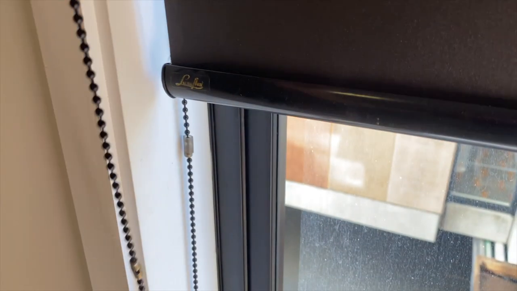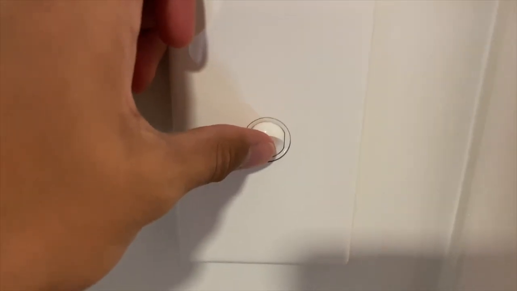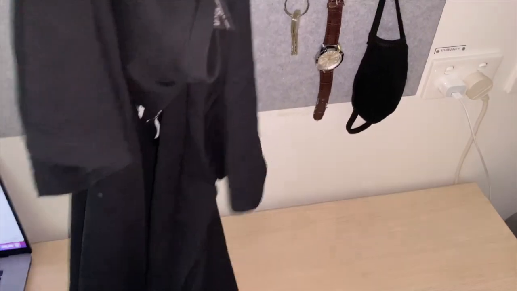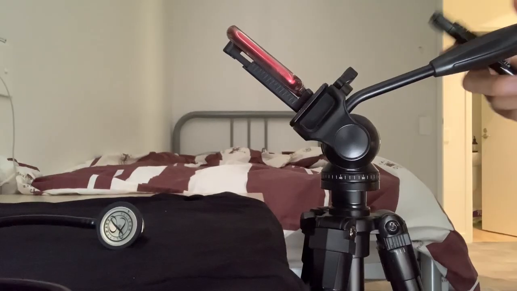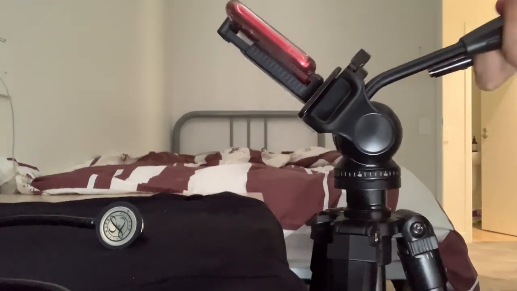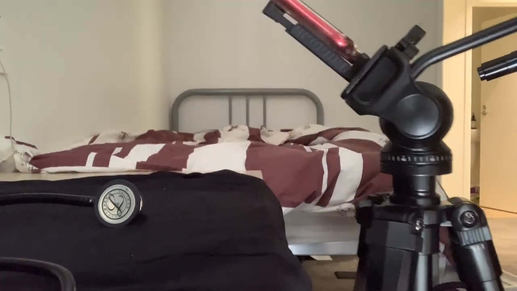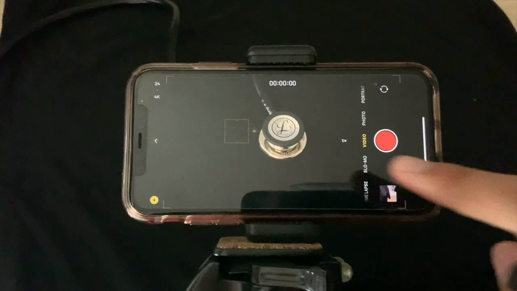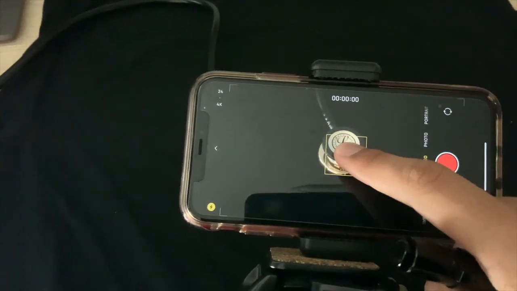So let's get filming. So the first thing you want to do is to close the blinds to your room. Turn off all the lights as well. Get a dark piece of fabric. I'm going to use a t-shirt and lay it down flat on a surface. Then set up a tripod with your camera on top and point it down to your subject. Then hold down on your subject to lock focus.